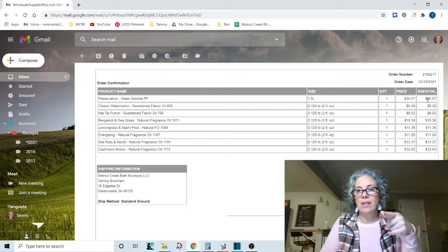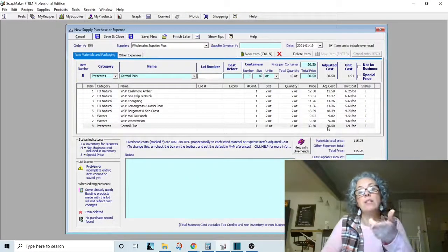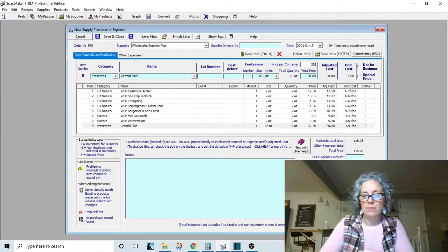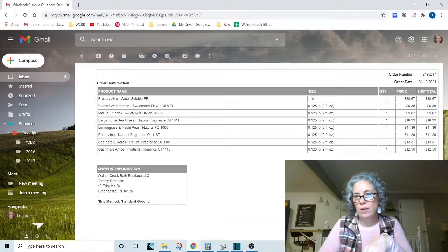But I entered in 30.47 for my Germall Plus, I think. Let's go back and look. Oh, I entered in 30.50 instead of 30.57. So I have to come up here and fix that. And then 115.85 should match up to, yeah, that.